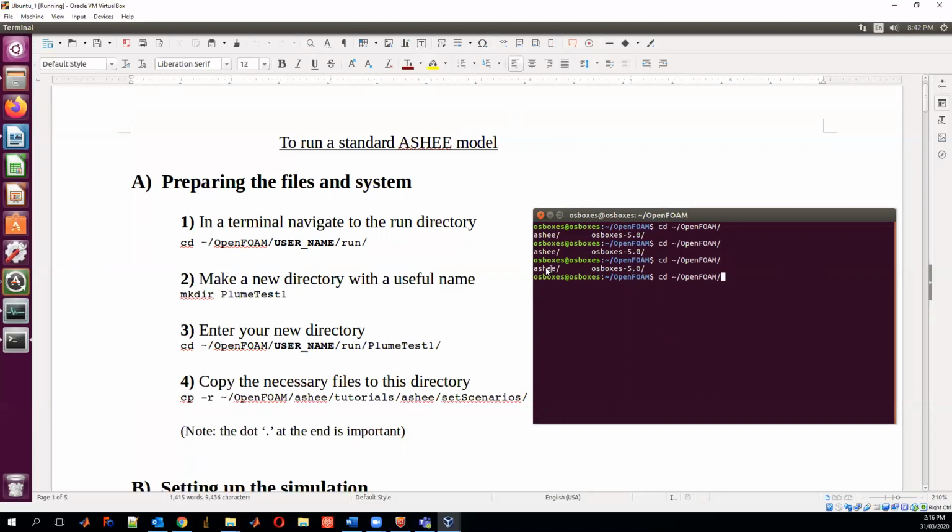ASHEE is the source files, so we don't want to touch this folder at all. We only want to go to this one, which is basically our username, OSBoxes. So I'm going to write OS and press tab to skip to OSBoxes. That's my username. So now I need to type run.